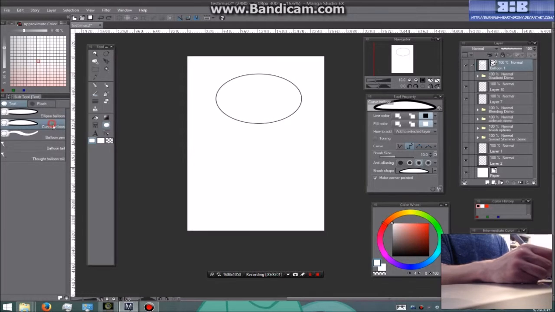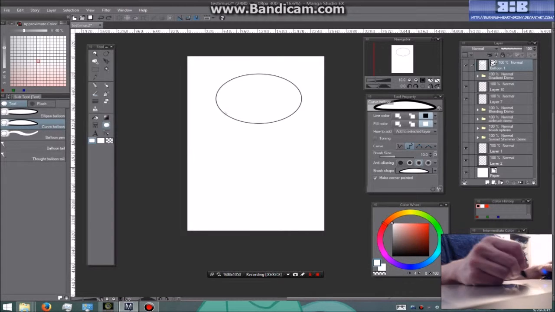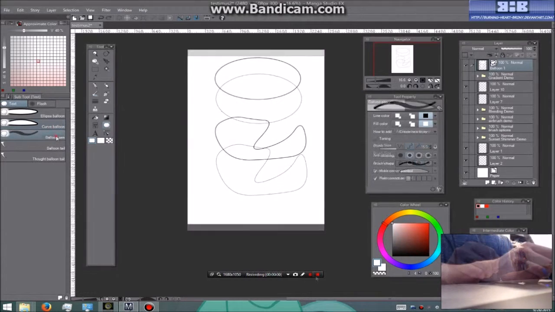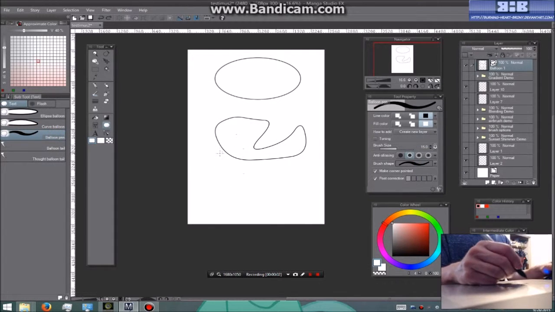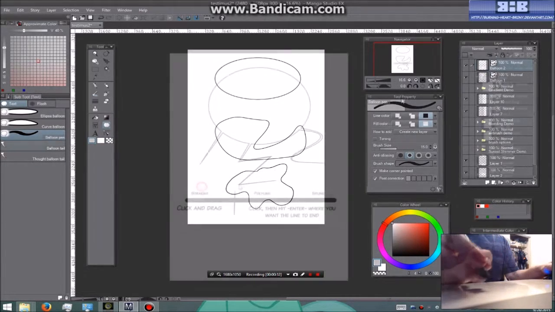The curved balloon tool allows you to customize a chat balloon by creating different anchor points. Every time you click, it creates a new curved anchor point, so you can make a loopy chat bubble, and when you end where you started, it creates the bubble for you. The balloon pen allows you to freehand your chat bubbles. It works just like the pen tool, so it reacts to pressure sensitivity. Just make sure that you end where you started, and it creates the chat bubble for you.